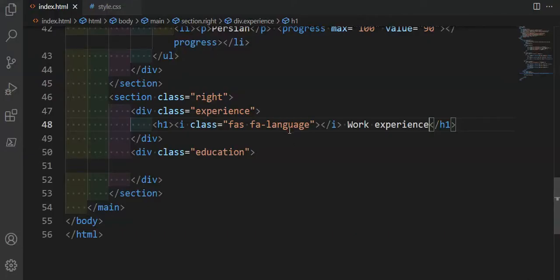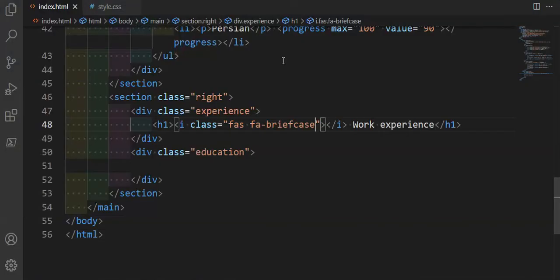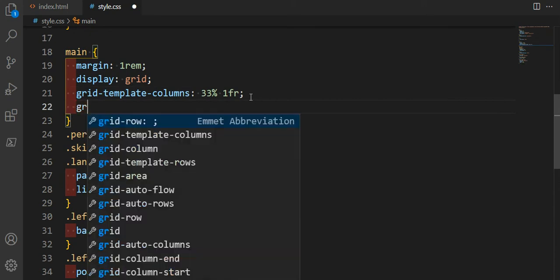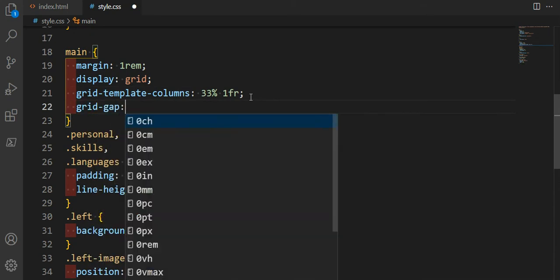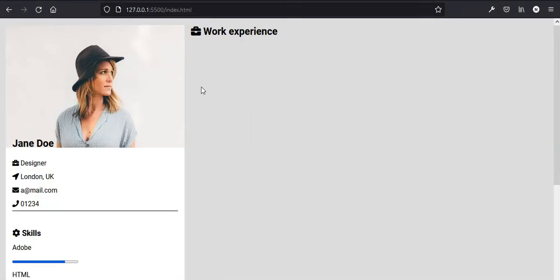Oh yeah, it was supposed to be briefcase actually. Now briefcase, cool. But you see we have no space here between the grids. This is because inside here, like main, we defined our grid system. We didn't specify any grid gap. So what we need to do, we say I want a grid gap of 1 rem, save it, and now you see there's a difference.